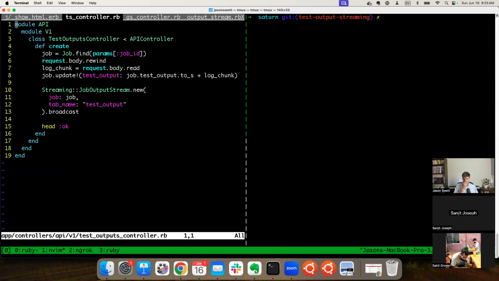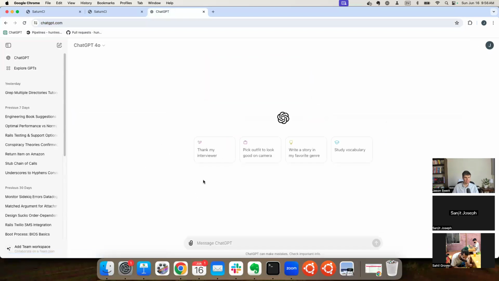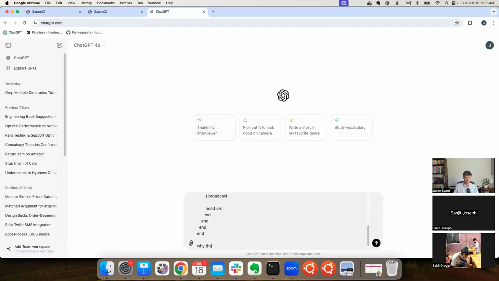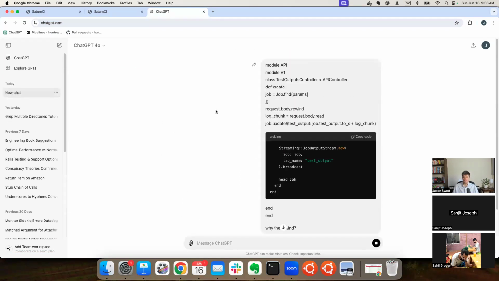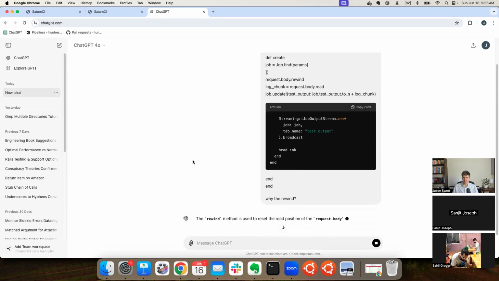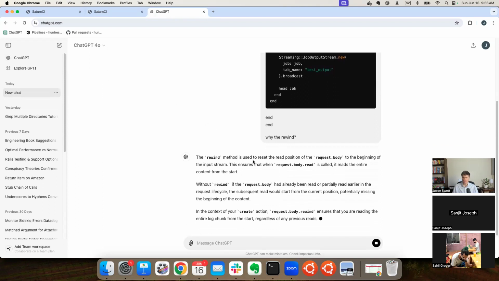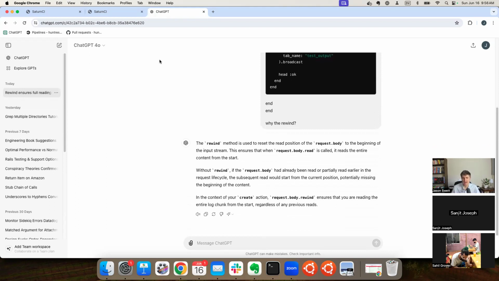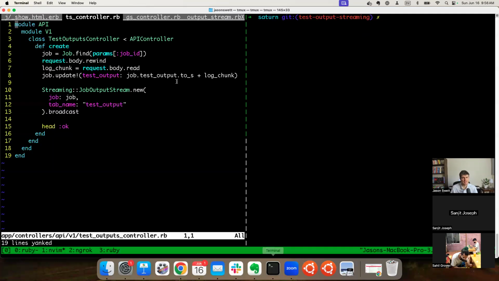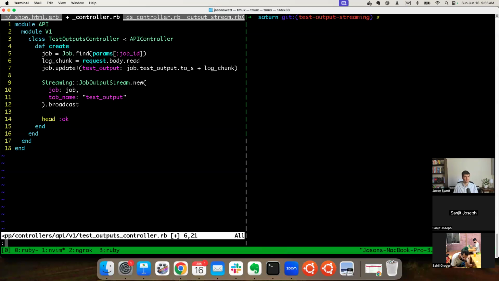Okay, why do we need to do this rewind? I'm not sure. I don't know. Let's ask ChatGPT. Wow, that is new and different. Reset the read position of request.body. Let's see if it works without it. I think it should.